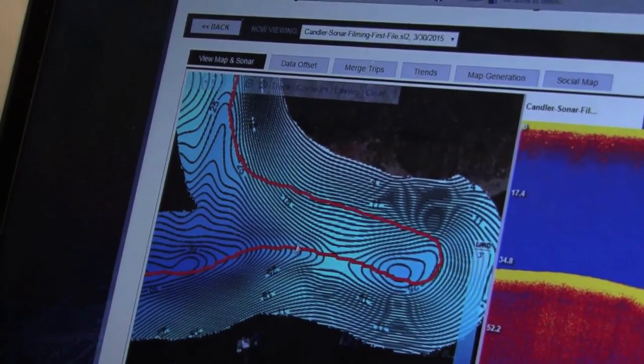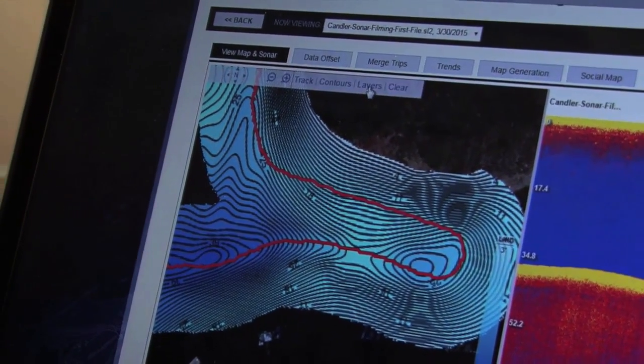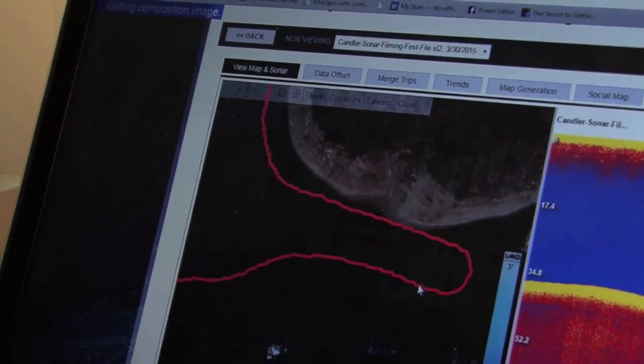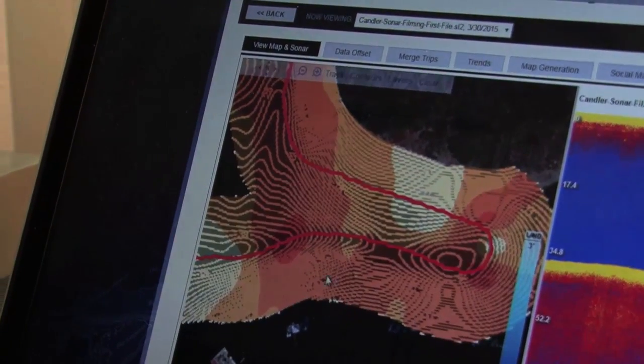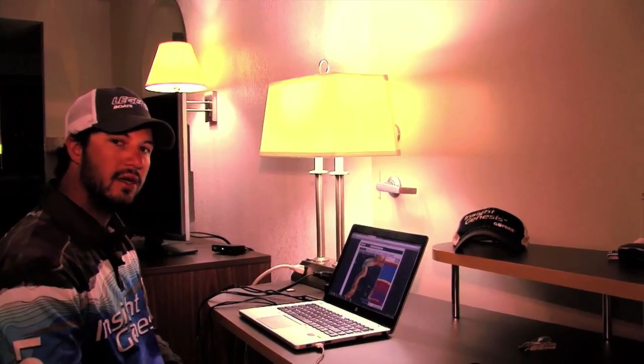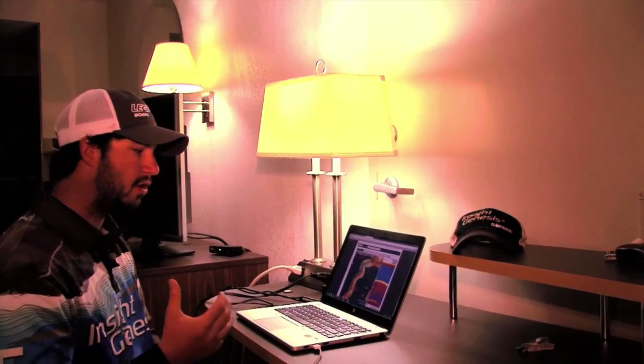We're going to pull up this composition map and see if there's any clues to why these fish were hanging out in these areas. We're going to select layers, and then all you're going to do is simply select composition. This is going to show you a heat map of bottom hardness. You can tell the darker areas are a harder bottom, the lighter areas are a softer bottom. This will really help you dial in those key little areas on certain points or humps or wherever it may be that you're trying to fish. Those hard bottom areas are really the keys that bass relate to.